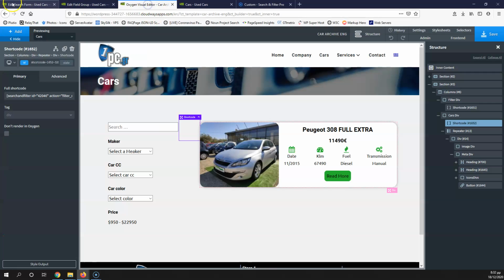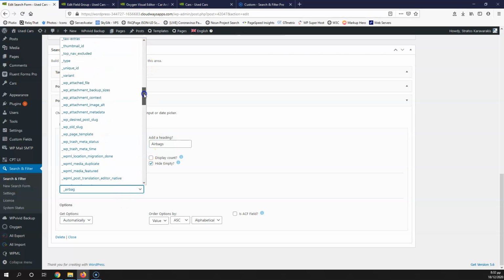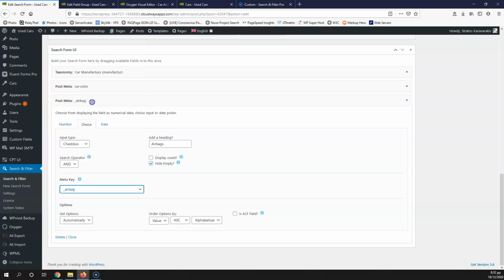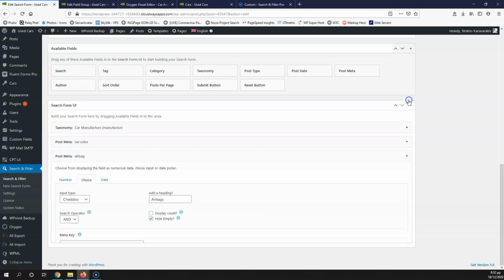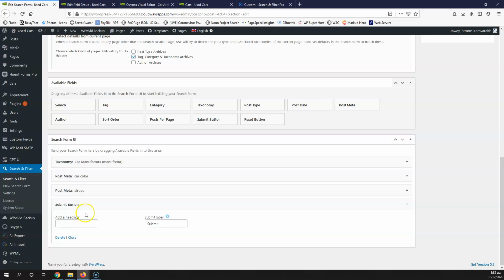Airbag. So I don't have the car there, so it's airbag. Okay, let's go for airbag. Here it is. Okay, and I'm going to hit none here, and it is an ACF field. Now, after that, I'm going for a submit field. Of course, you can add as many post meta options as you want here, but I don't want to add anything else. I'm going for the submit button, submit field.